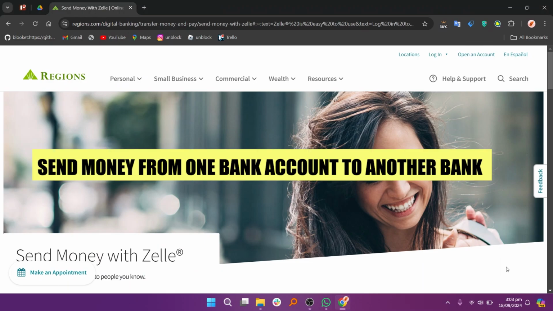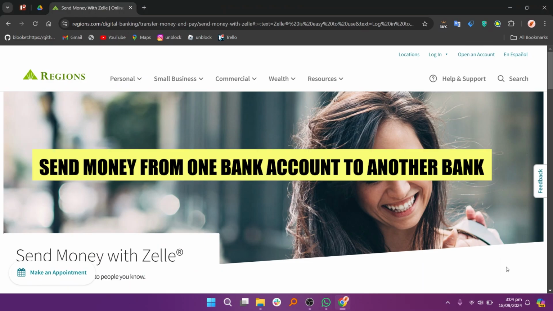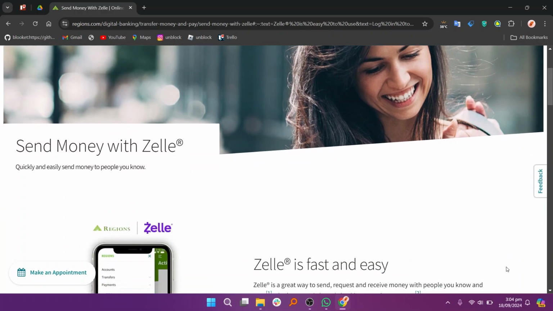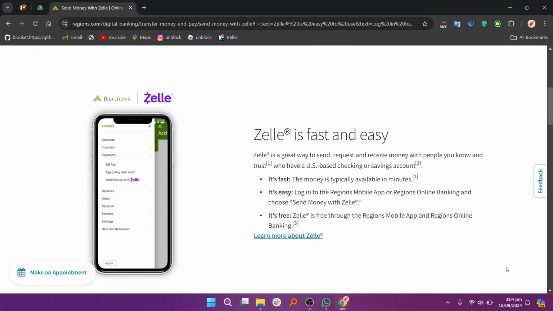How to send money from one bank account to another bank account with Regions Zelle. I'm going to show you how you can easily send money from one bank account to another bank account with Zelle. Zelle is a great way to send, request, and receive money with people you know and trust who have a US-based checking or savings account.